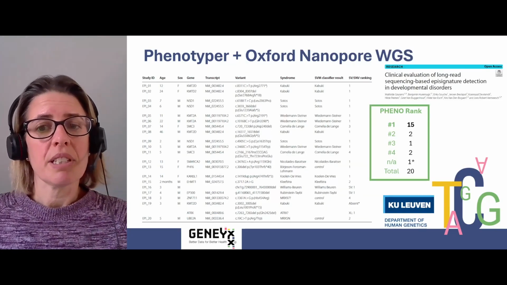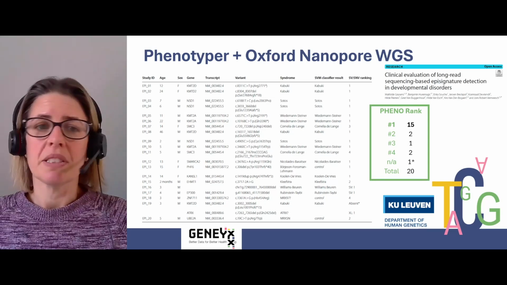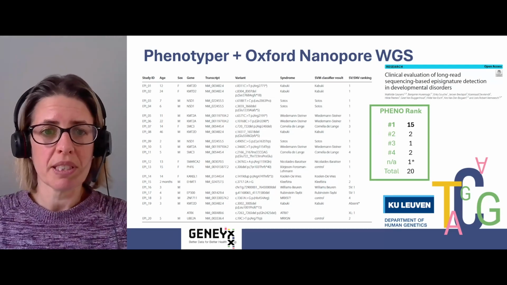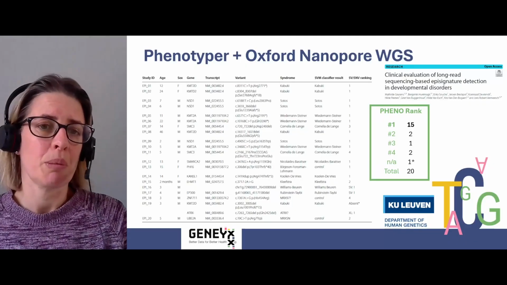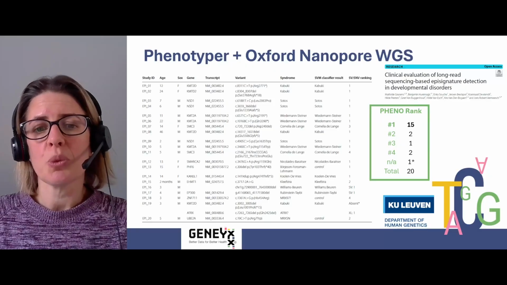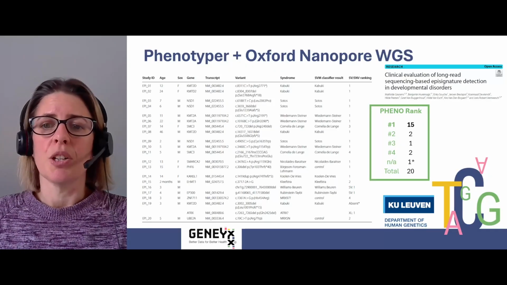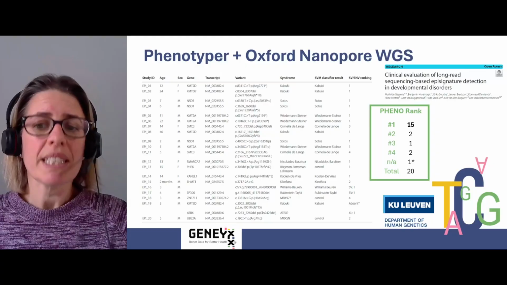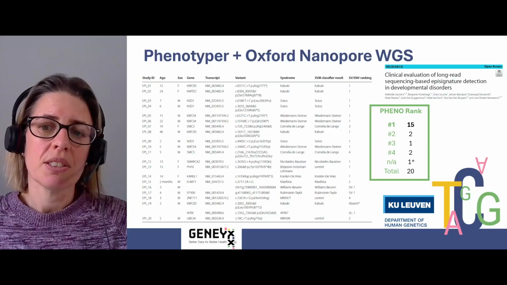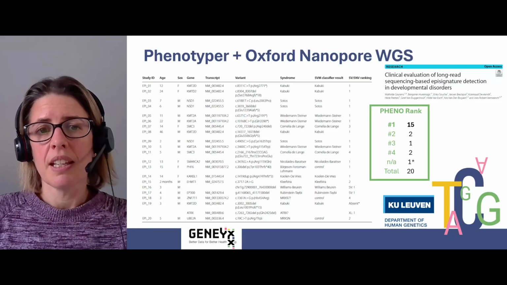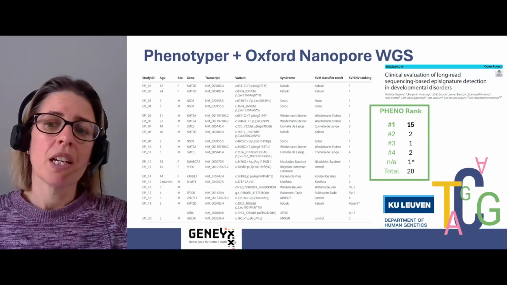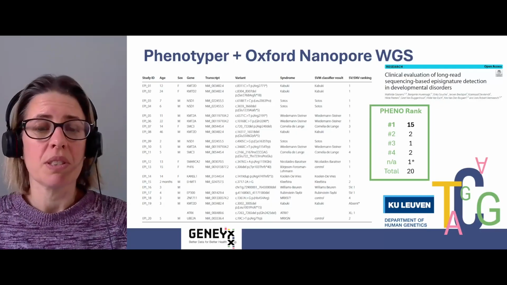This is a recent publication from a team in Leuven who have conducted Oxford Nanopore whole genome sequencing, and as part of the publication they've also looked at the Geneyx phenotyper. So here you can see 20 positive cases and the ranking of those variants using the Geneyx phenotyper, and you can see that in 15 out of the 20 cases the known diagnostic variant was actually ranked top of the list, and in all but one case it was in the top 4.